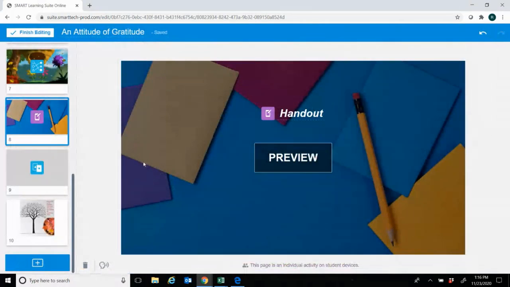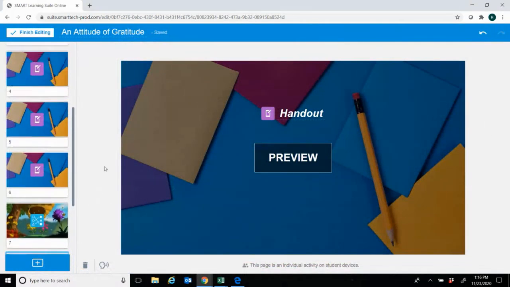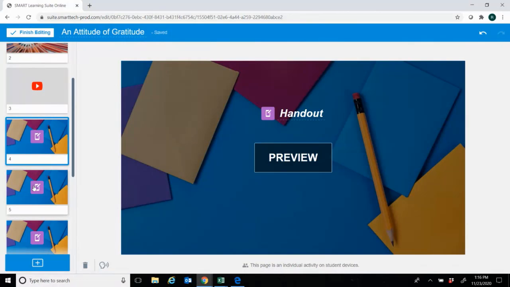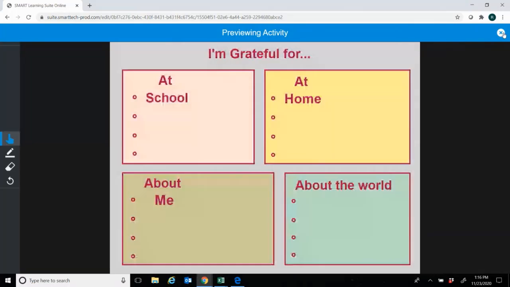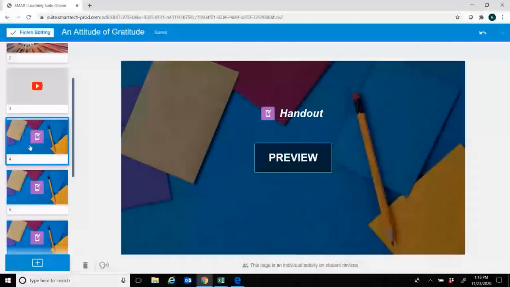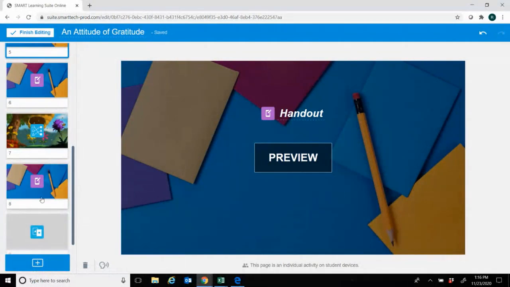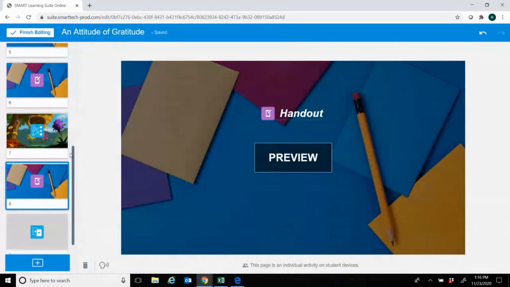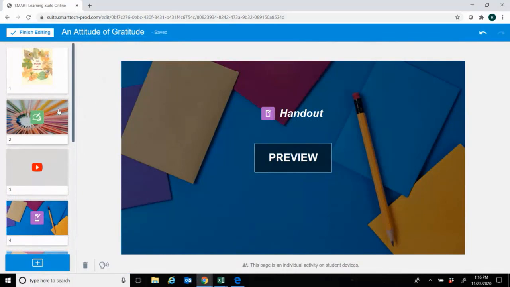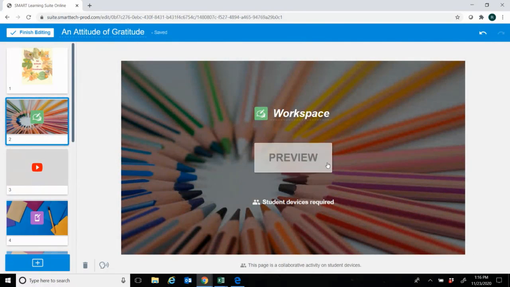So there are examples in this file, I believe. Let me just go to this page right here of the collaborative workspace. Hold on one second. All of these are, sorry about that, all of these are individual handouts. Oh, here's one. So this green icon right here, this just means it's a workspace.